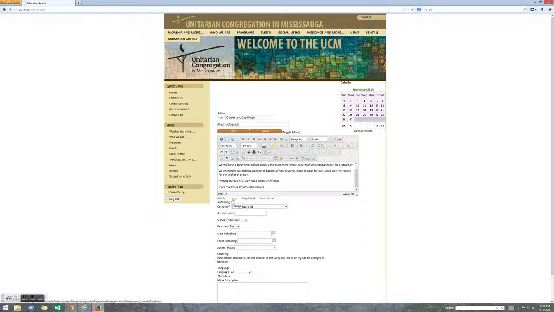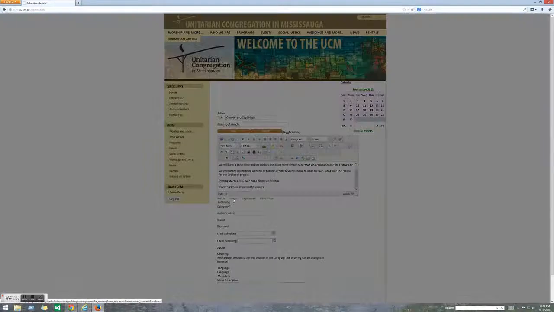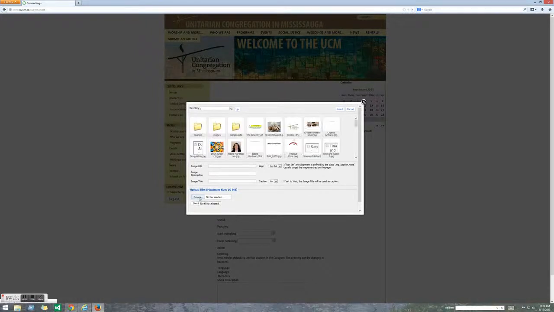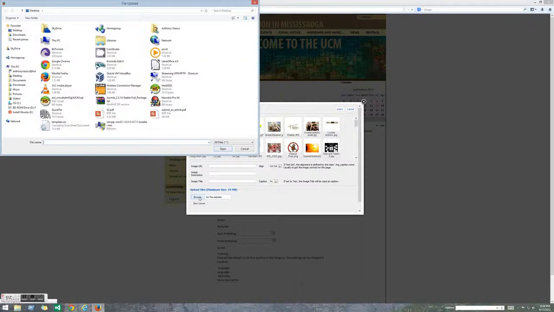The next thing I want to do is to make my article more exciting. So I'm going to insert an image. I'm going to click on image, which will bring up the image dialog box. I can now browse my computer to find an image anywhere in my own documents files. So I'll go ahead and search for the image I want to insert.